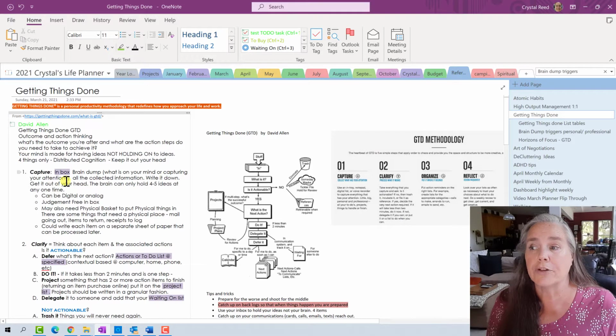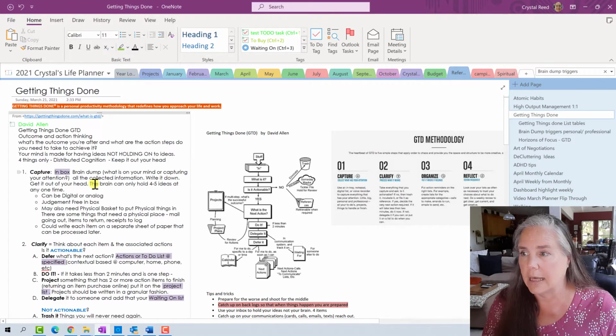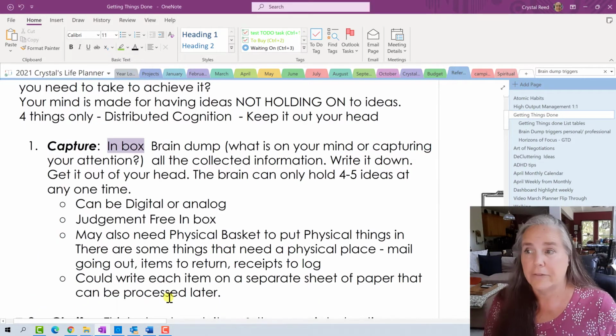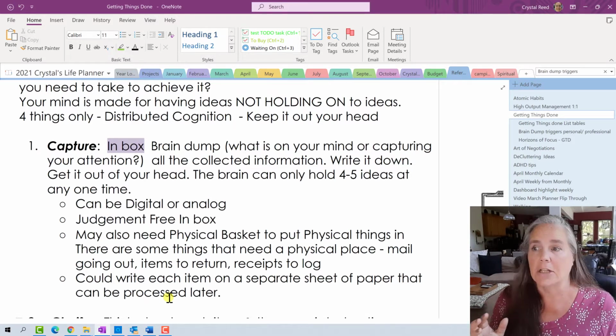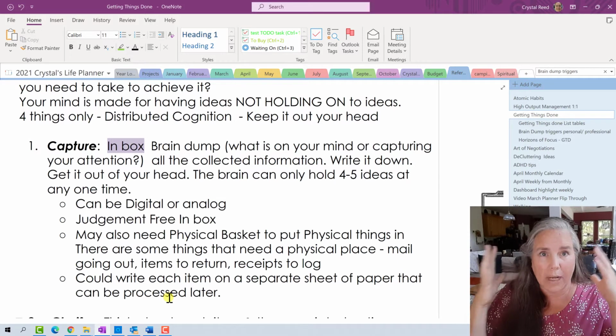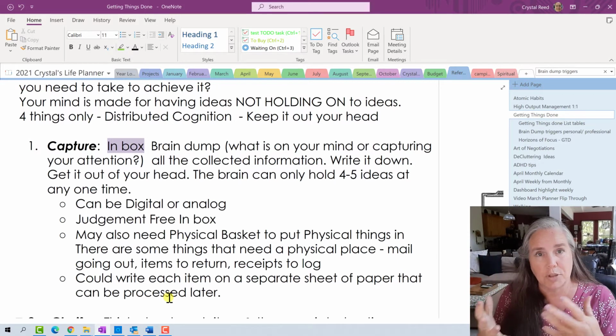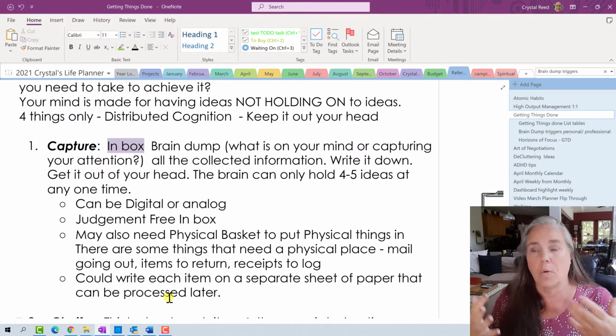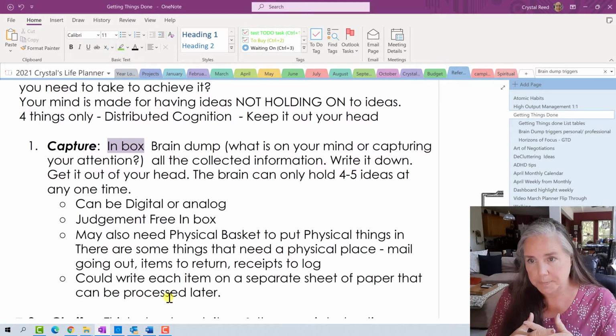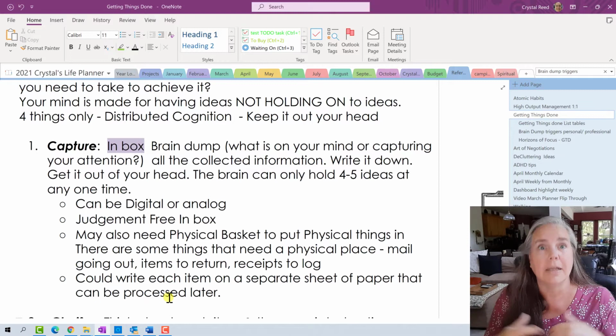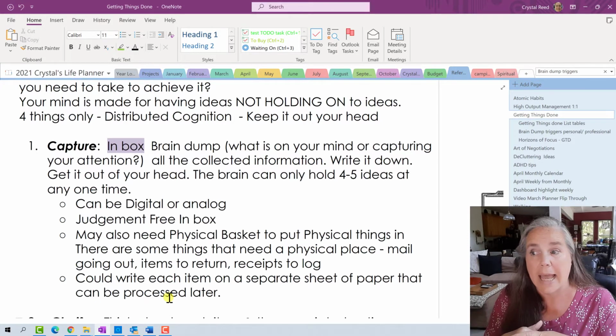Okay, so the first thing is to capture everything in an inbox. That you see right here. Let me zoom in so you can see that. The first thing that I looked at was capturing things. That's the first stage. And you do that with an inbox or a brain dump. And it's whatever is on your mind, you capture that down on a piece of paper or a list of some sort. Get it out of your head, because remember, David Allen says your brain can only hold 4 to 5 things at a time.